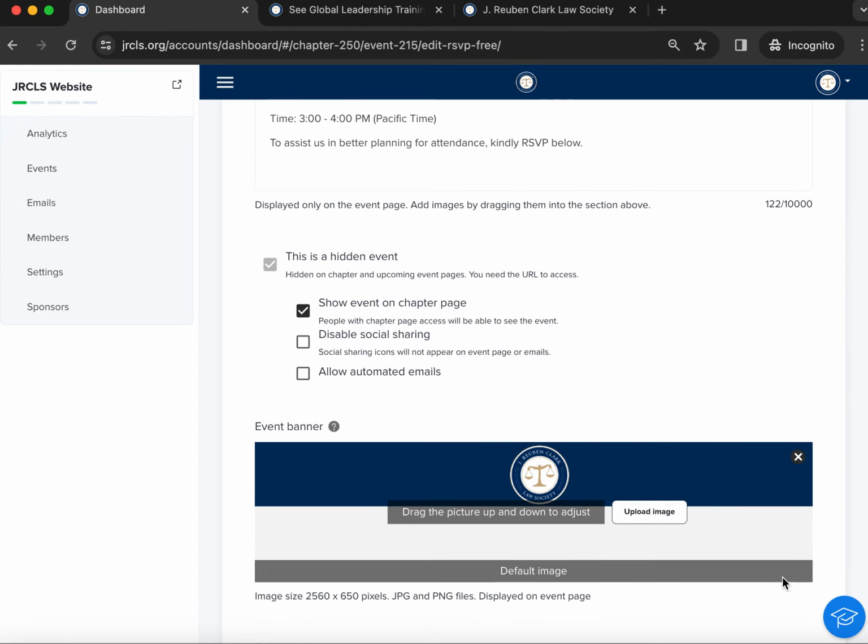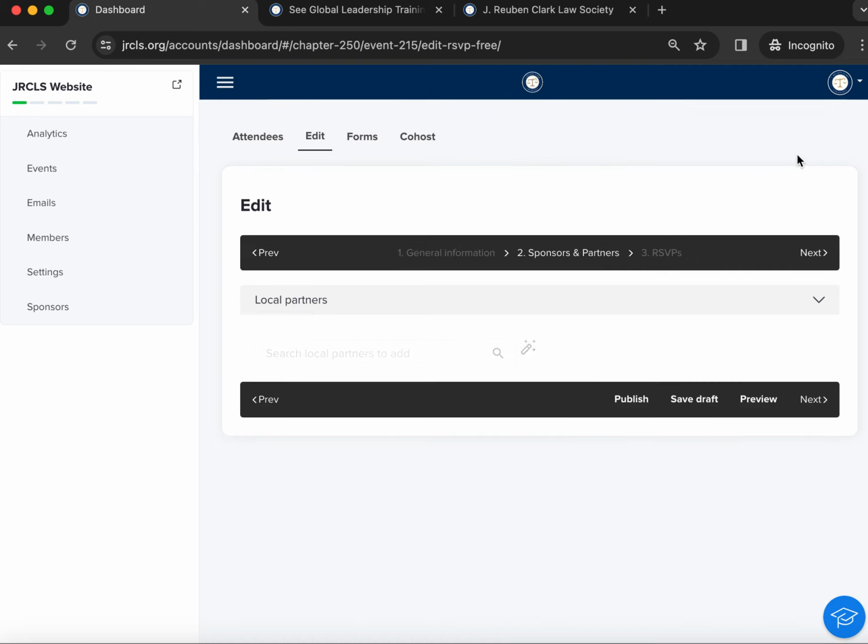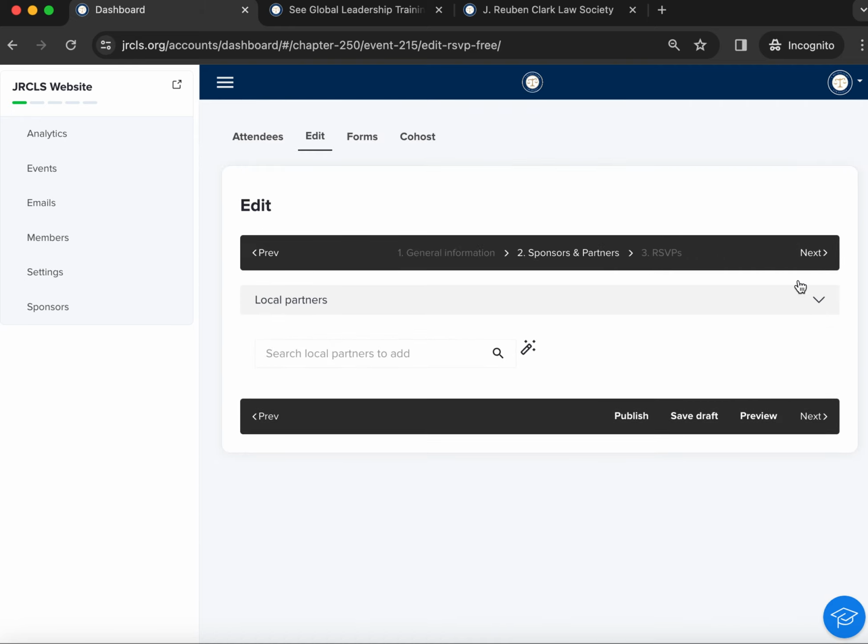So we finished the first section and we're ready to move on. As you see, we'll move to the next section, sponsors and partners. So I just hit next. You can hit next at the top or at the bottom. This is where you would add any sponsors or partners you'd like to this event type.